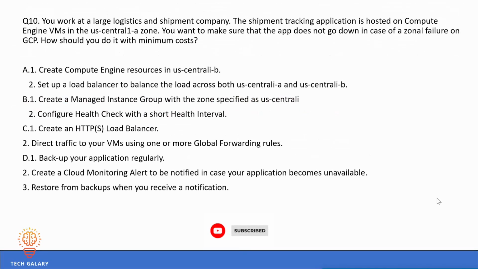Now let's move ahead with question 10. You work at a large logistics and shipment company. The shipment tracking application is hosted on Compute Engine VMs in the US Central 1A zone. You want to make sure that the app does not go down in case of a zonal failure on GCP. How should you do it with minimum cost? So these are the options available.